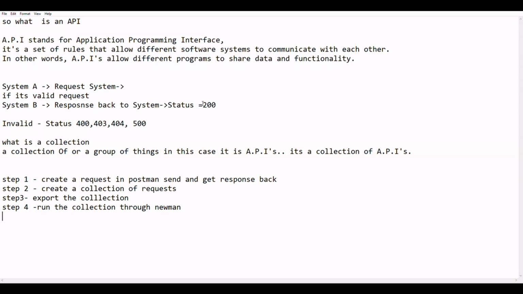It's a set of rules that allows different software systems to communicate with each other. In other words, APIs allow different programs to share data and functionality with each other within a certain framework. So you send a request seeking information to an application or a system, and if it's a valid request and within the framework, the system will send us a response back with the requested information.